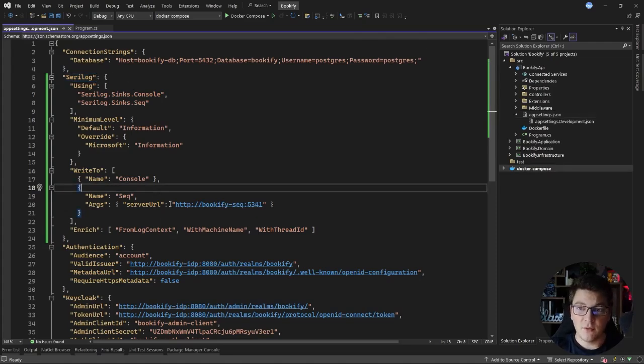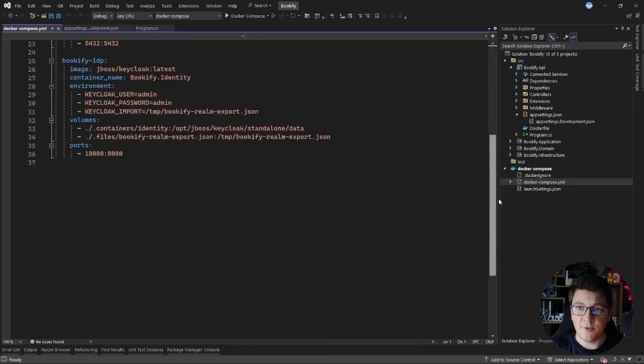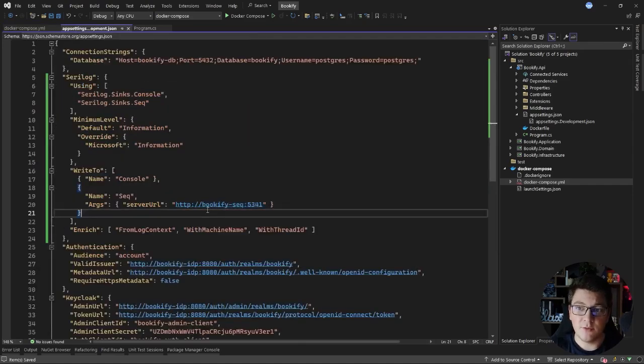I mentioned that we will configure a Docker container to run the Seq structured logging server. So let's open up the Docker Compose YAML file, and add the required service to spin up our Seq instance. I'm going to give the service the name of Bookify Seq. This is also the same value that I'm using in my server URL HTTP address pointing to my Seq instance.